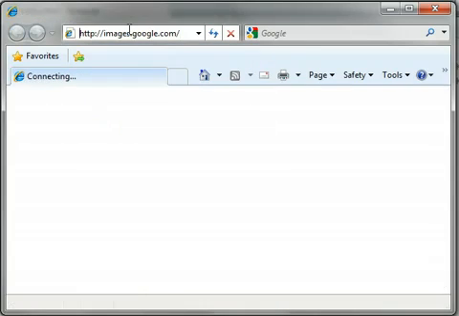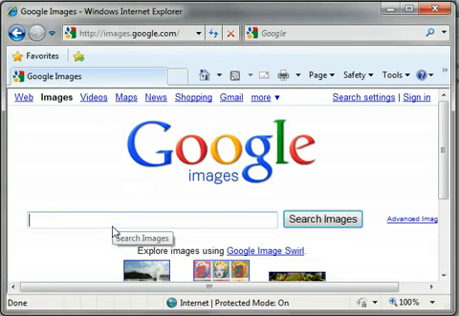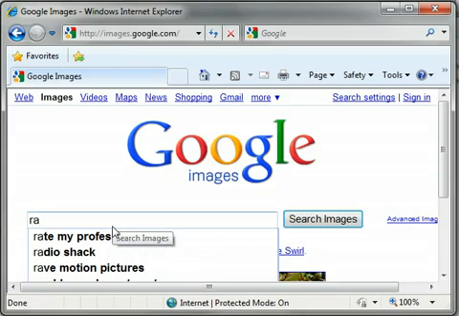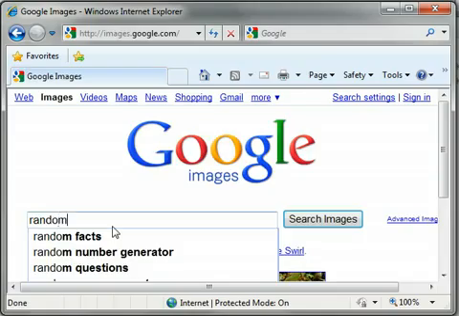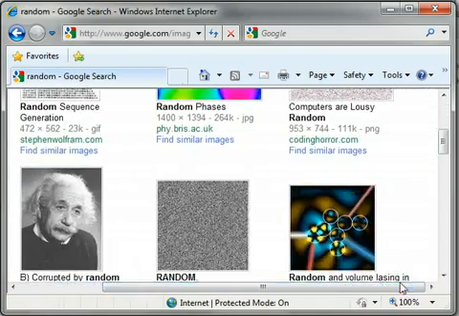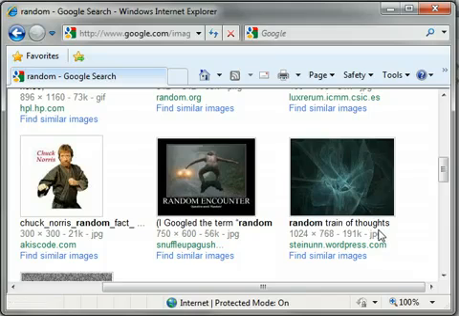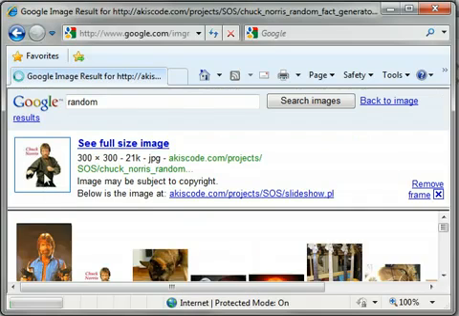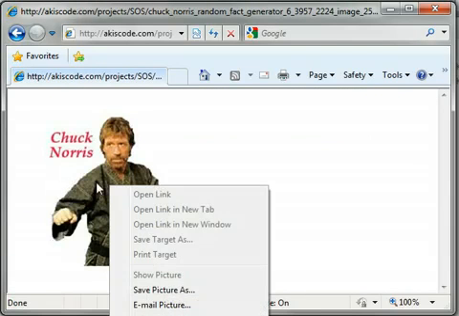Let's go to images.google.com, and I don't really know what to look for, so we'll just go random. And let's see what we got here. Is Albert Einstein, kind of boring. Oh, Chuck Norris. Oh yeah, we're going to add Chuck to our web page.